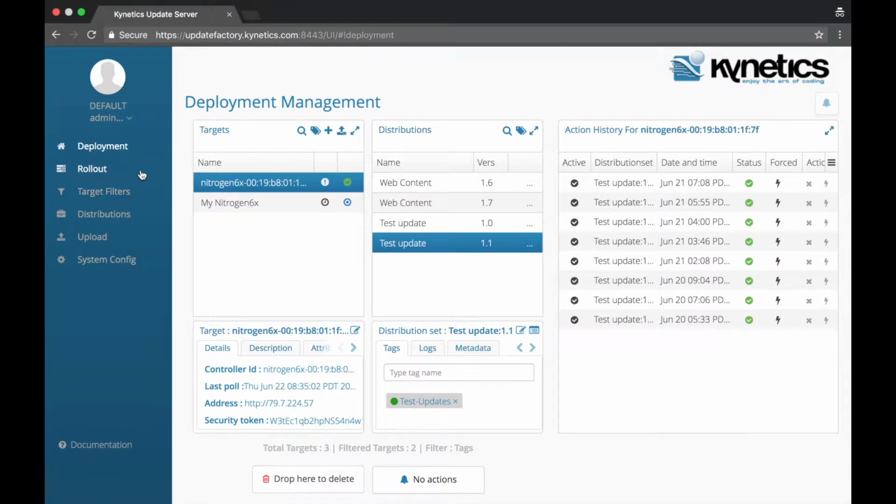Here we have deployment view in Update Factory. Deployment view is where you can name and categorize target devices, monitor their statuses, and deploy updates, which are packaged as distributions. More on distributions in a separate video. See our YouTube page. Here is the target device container and the distribution container.